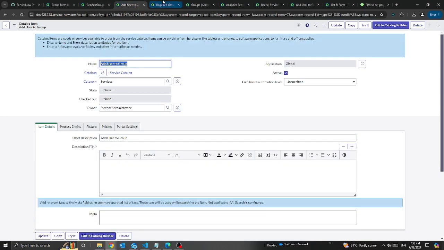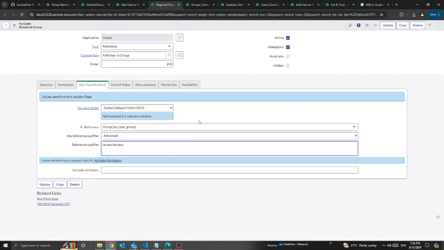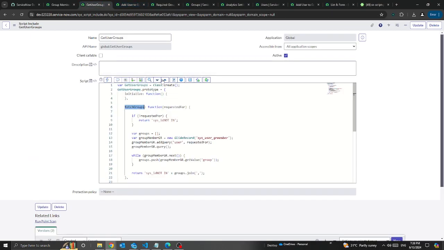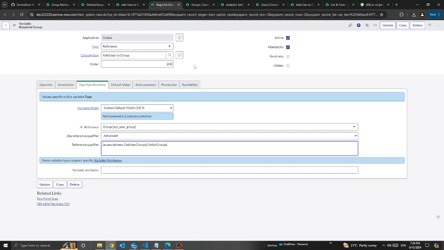So let's first make an object of this class. We're going to do new with the class name, and then dot so that we can call a function in this class, which is called fetchGroups. And now we need to pass in the requested for field. So how do we do that?